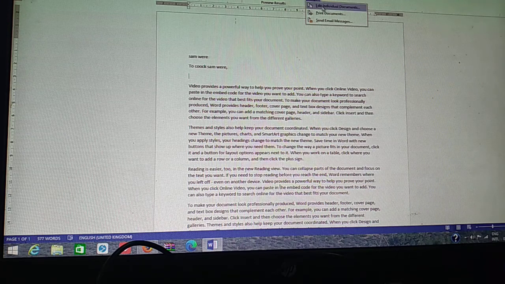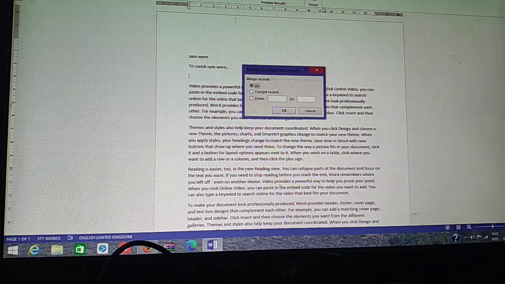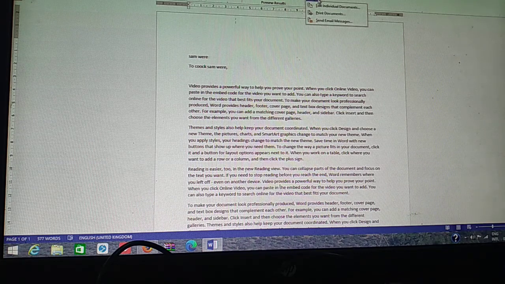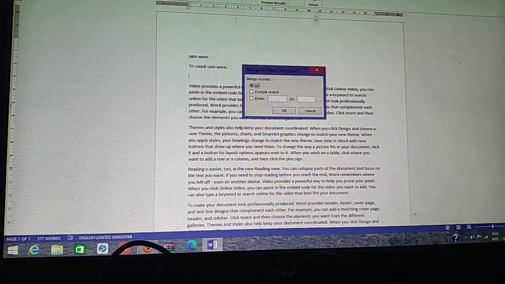In finish and merge, you select edit individual documents if you need to edit individual documents. If you need to print, you click print the documents. If you need to send to the email, you click send to the email documents. For now, we are going to select edit individual documents. So you click on the edit individual documents and you need to allow the default to be still all.